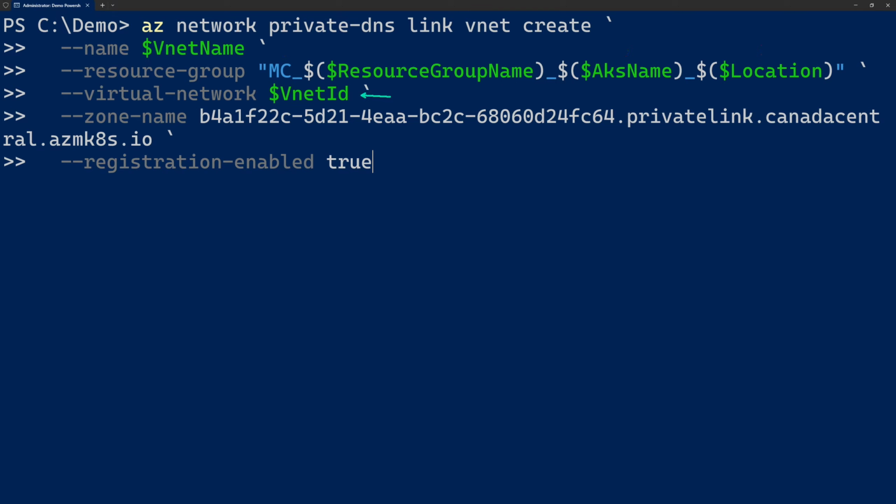Then we provide the ID of the Vnet. That's the ID we queried after we created the Vnet. Then the name of the private DNS zone. And the first GUID here is always different. So if you try this out yourself, you have to look up the name in the Azure portal and replace this name here. Then the private link is always the same. Canada Central is my location. So if you use a different location, you also have to change this. And then the end is always the same.